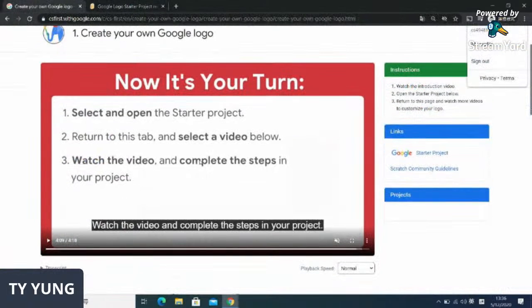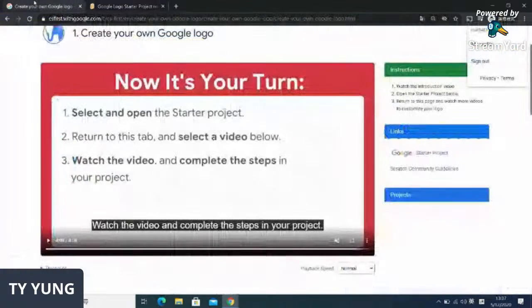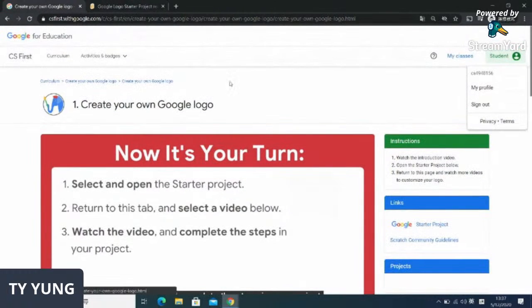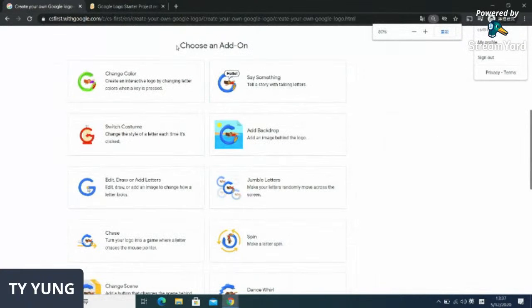Okay, but that's common for them. It's not something strange because those two platforms are connected. Now we go back to the Google CS First platform, and we can see a lot of add-ons here.